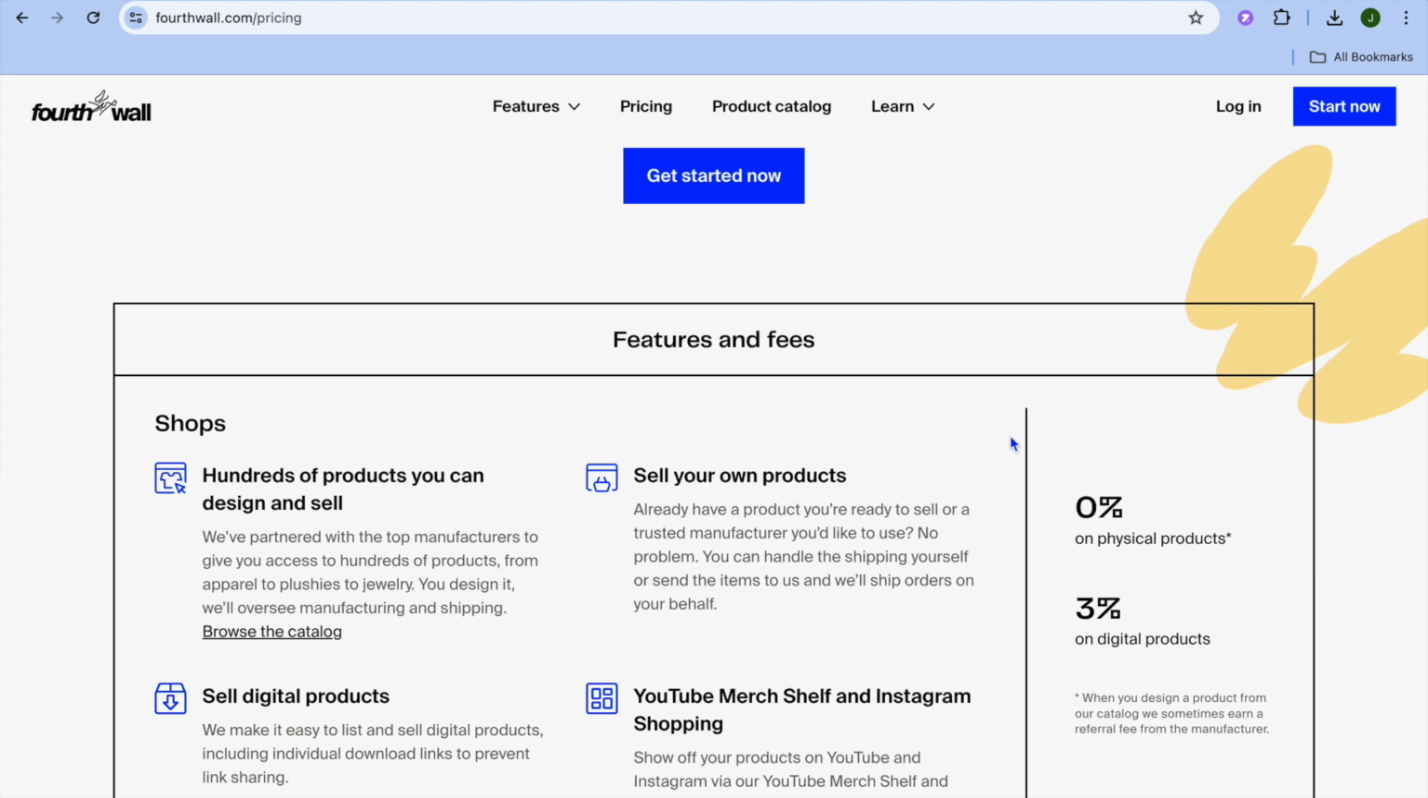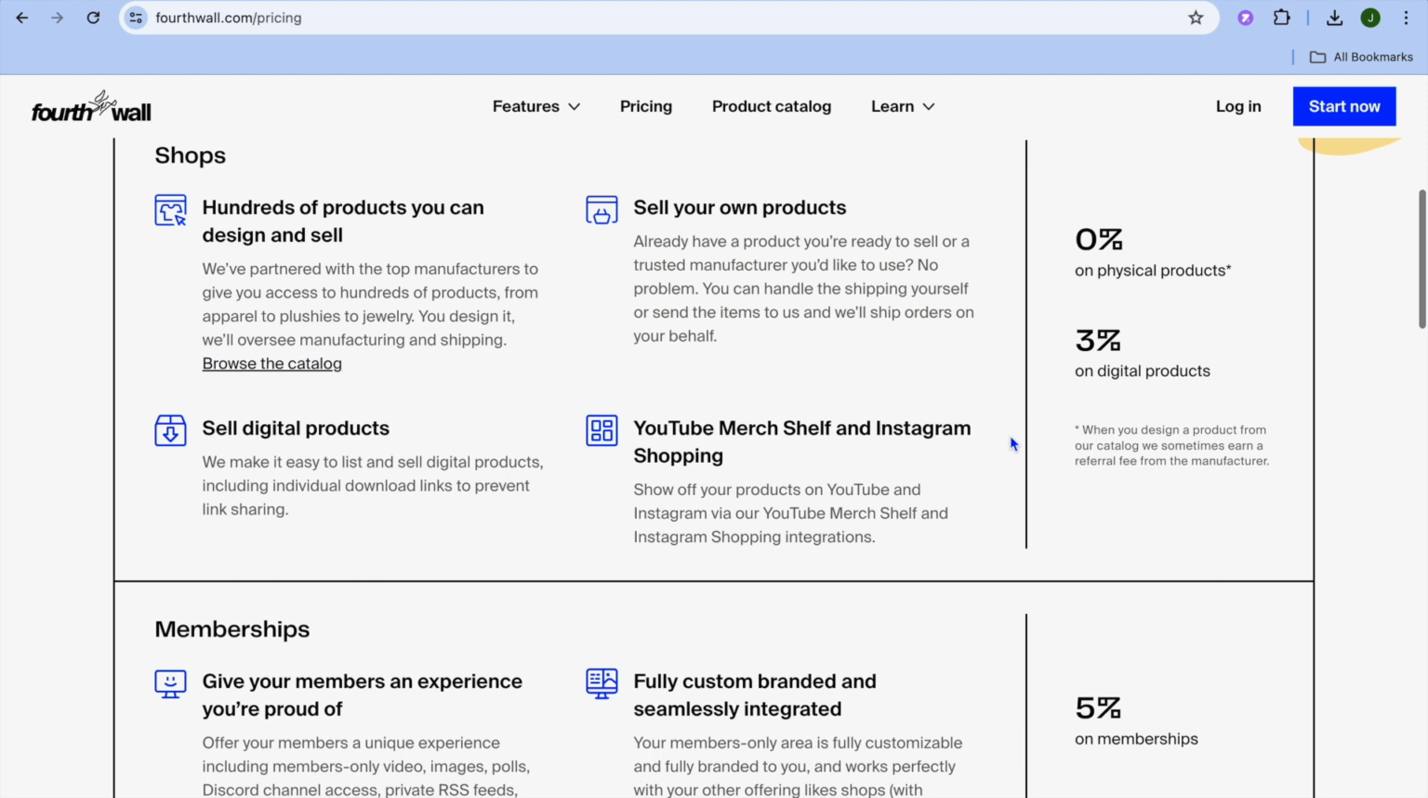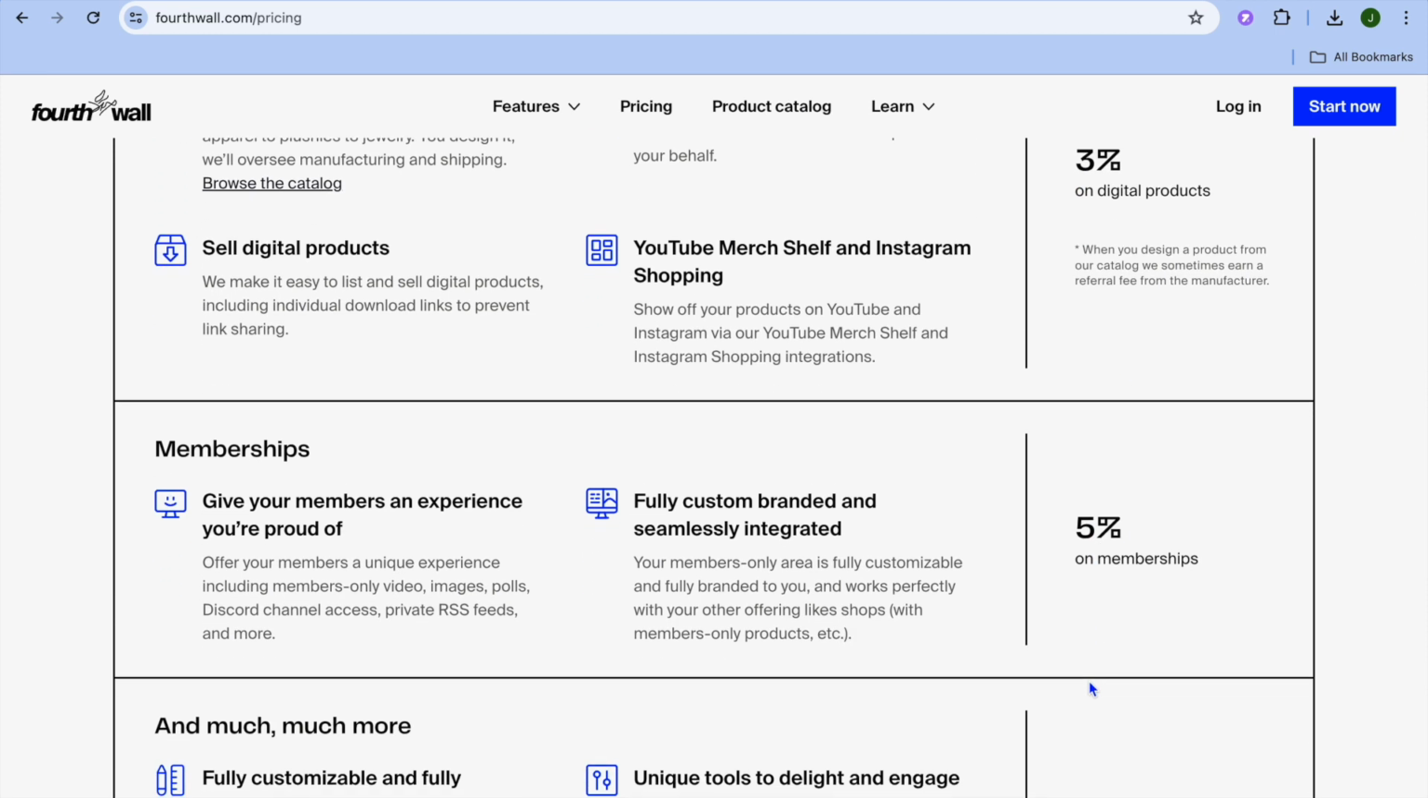And the way Fourthwall is able to make money, if you are selling digital products or membership, they charge a small percentage per transaction. So for example, membership. With each membership that you get, they'll be taking 5%. So for example, if you were to charge $10 per membership, they would take 50 cents. So that is quite reasonable compared to other platforms.